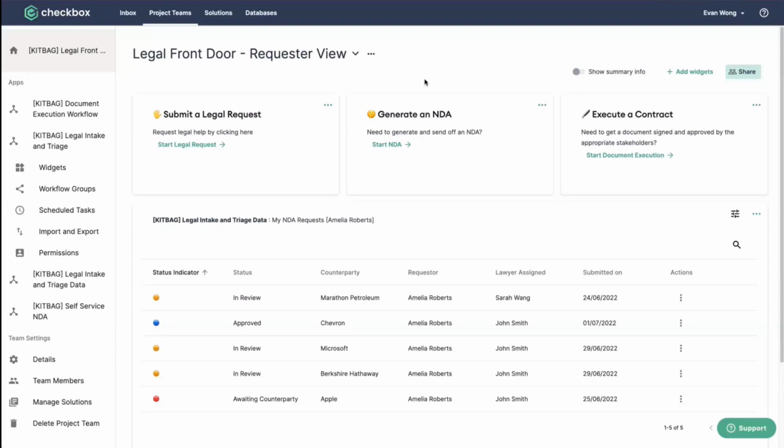Hi there. I'm really excited to show you how legal intake and triage can be handled on the Checkbox platform and built without any coding whatsoever. Instead of having your business users come to legal through phone calls, email, and maybe Slack or Teams messages, you can direct them to a legal front door, a centralized way for your business to request legal help.